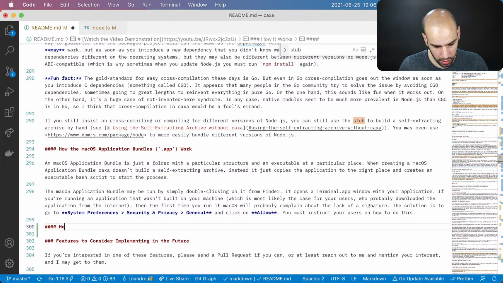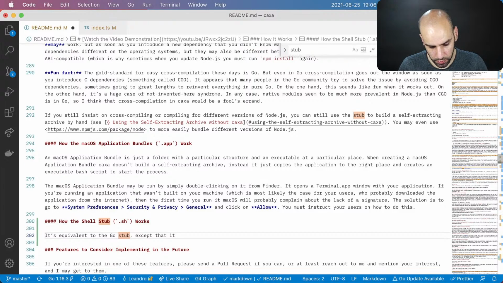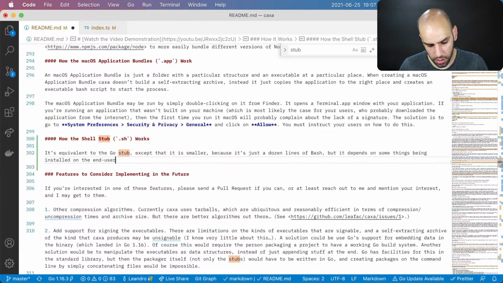And I will add how the shell stub works. Its logic is equivalent to the Go stub, except that it is smaller because it's just a dozen lines of bash, but it depends on some things being installed on the end user's machine. For example, tar, tail, and so forth. There you go.